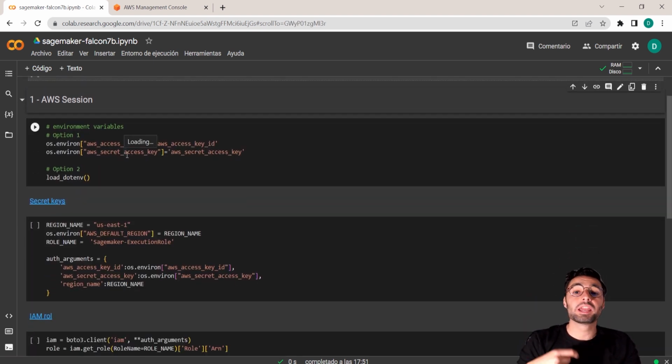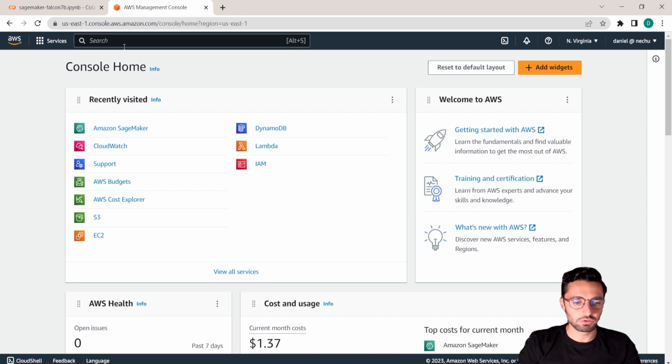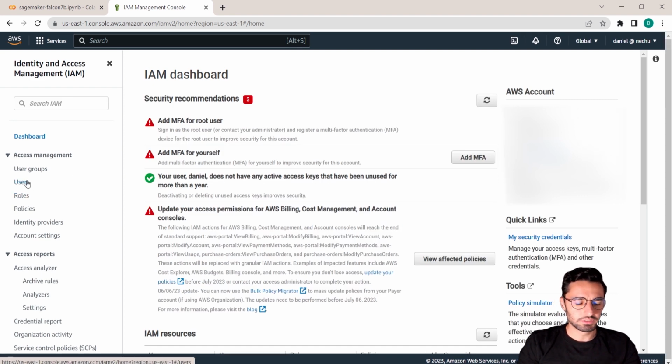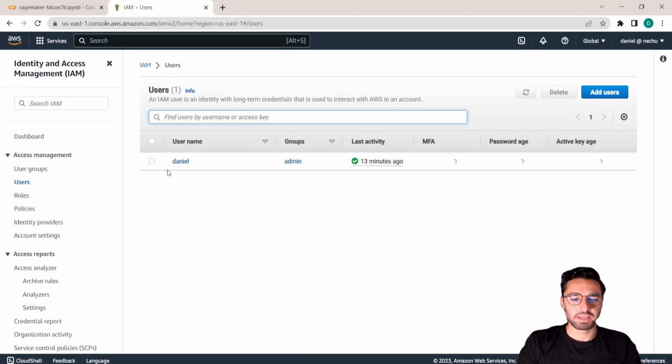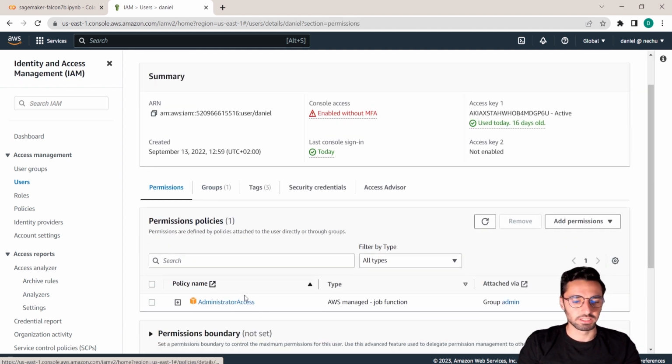In order to be able to use the service of SageMaker, we need first to log in. We need a user ID and a secret key. It's kind of email and password, but for the computers. So we need to look for this access key and secret access key. For that, we go to Management Console. We go to IAM Service. And under users, in my case, I'm working with only one user, Daniel, and with administrator access.